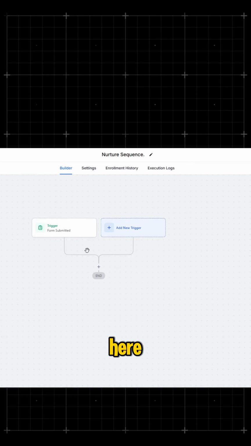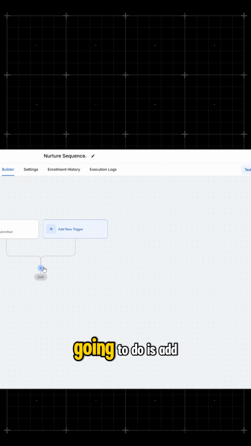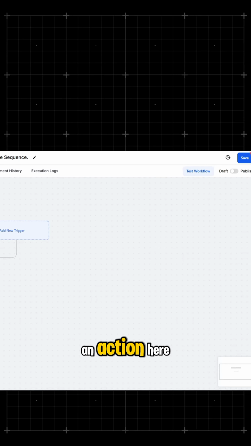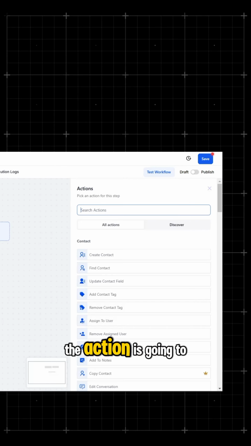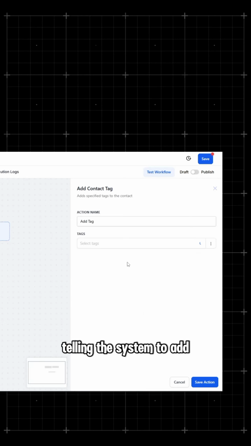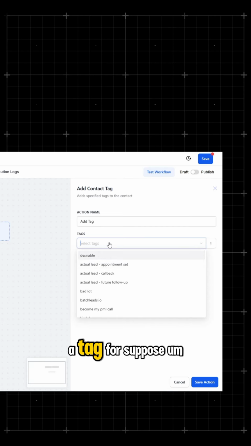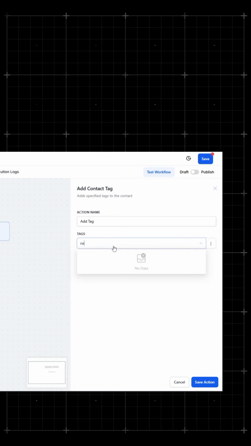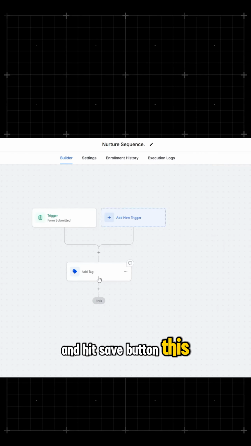save button here. And now what we are going to do is add an action here. The action is going to be telling the system to add a tag, for example, new lead, and hit the save button. This will add a tag whenever a new lead submits a form here.